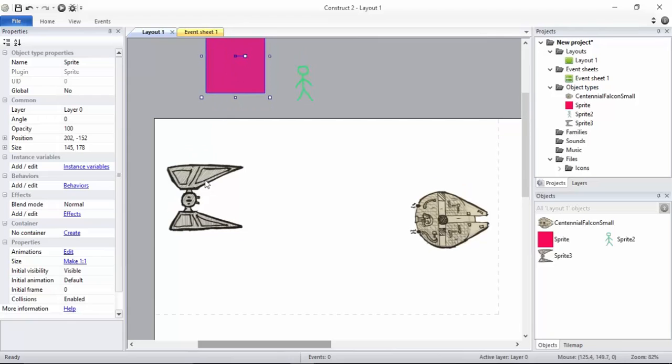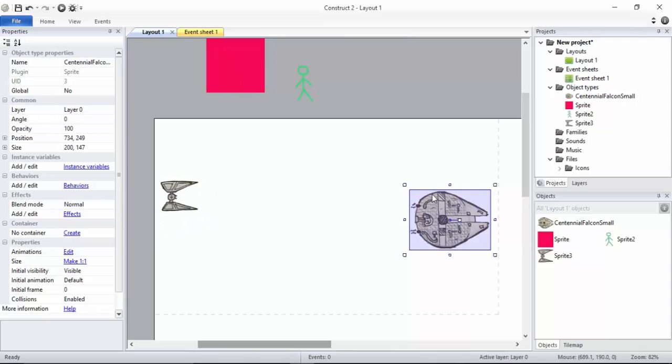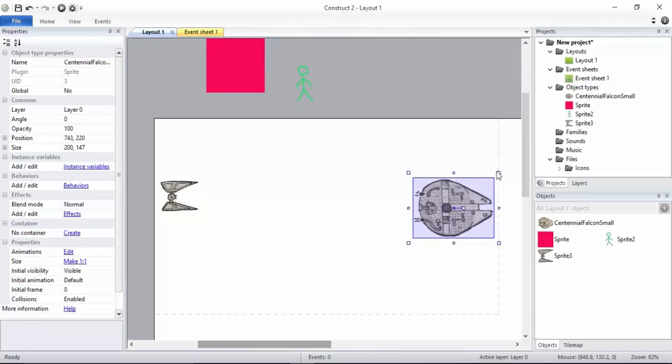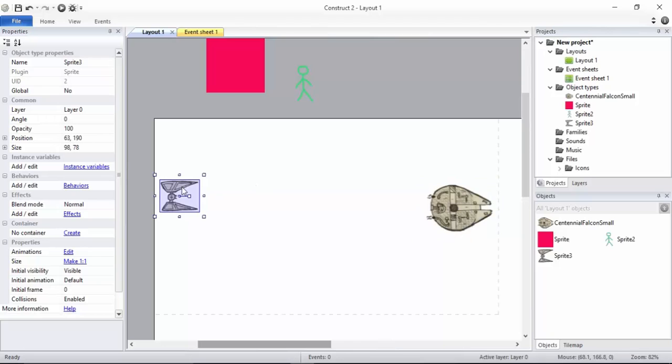Now, what I want to do really is to make this enemy a little smaller, and our Centennial Eagle is going to be here in the corner, right? Something like this. But that's fine.